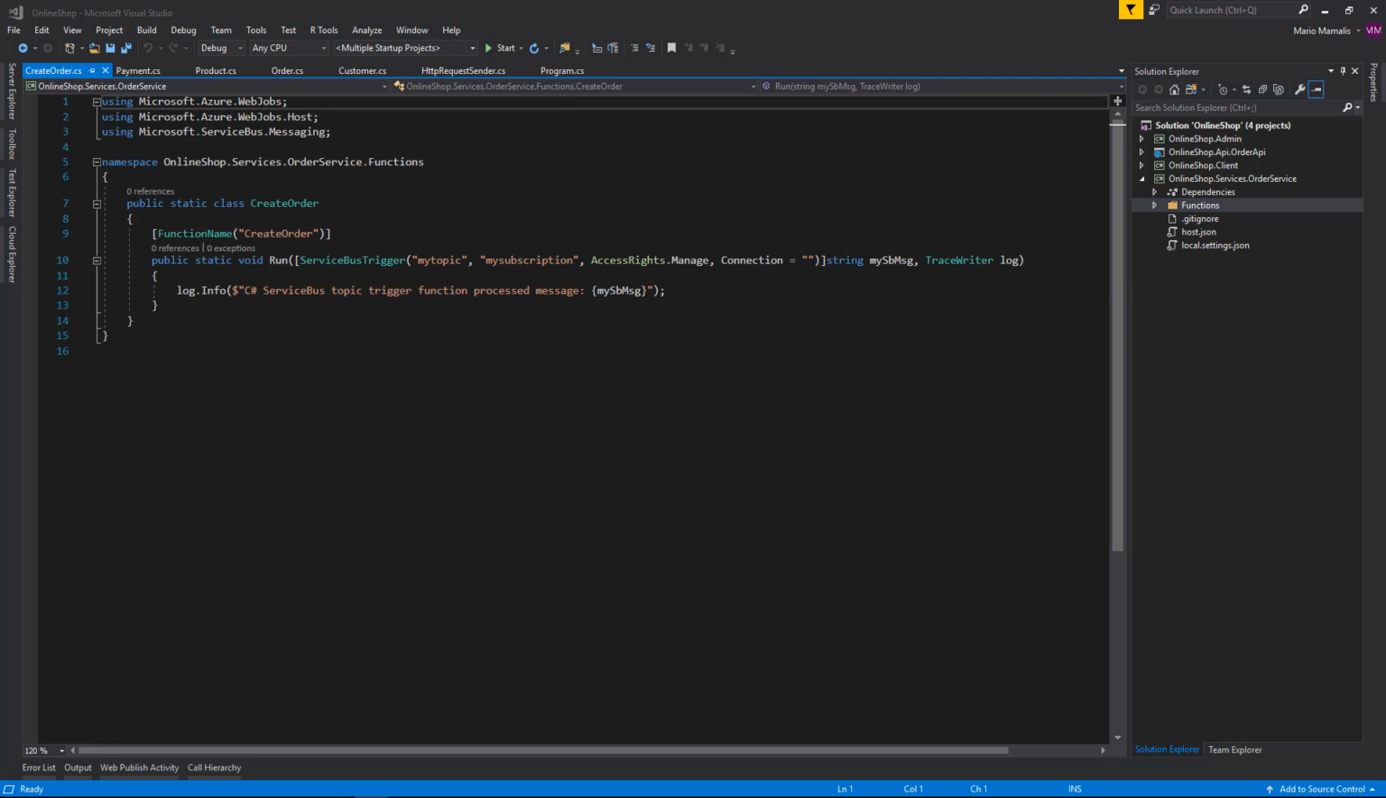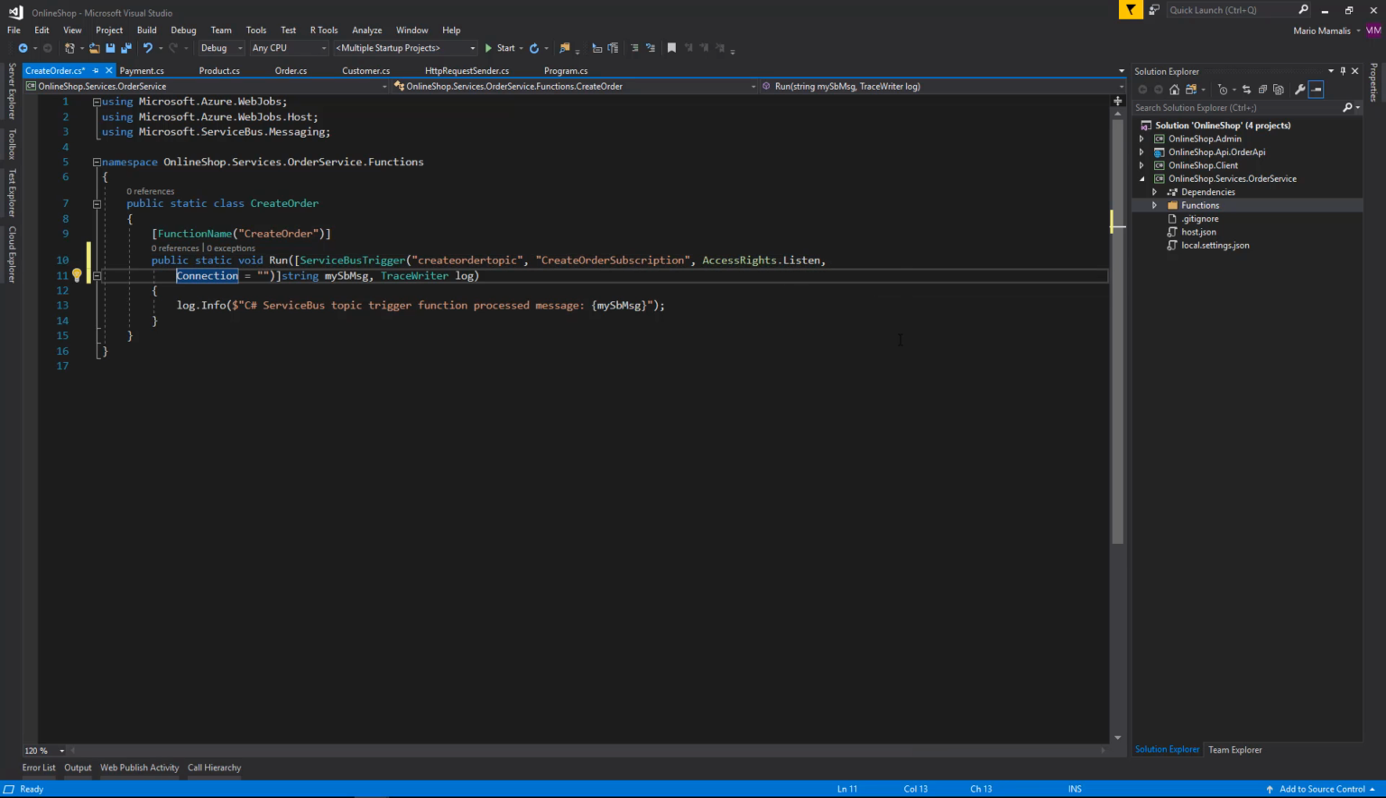So let's take a look at the signature of the function. The Service Bus trigger attribute specifies that the function is triggered by a Service Bus topic. And also in this attribute, we define the topic name, the topic subscription, the connection access right, and the Service Bus connection string. We will go ahead and modify the parameters to meet our needs. So first we specify the topic name, then the subscription name. We change the access right to listen, and then we specify the Service Bus connection string.